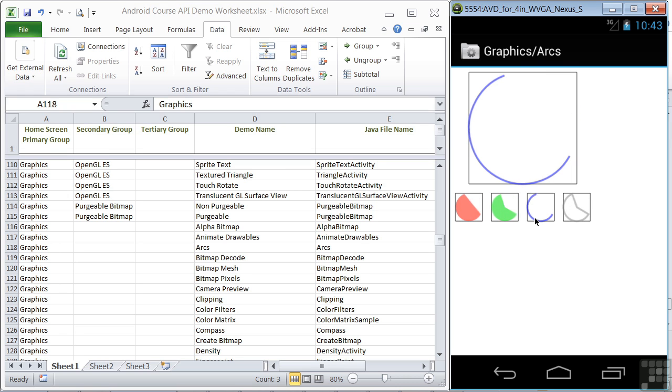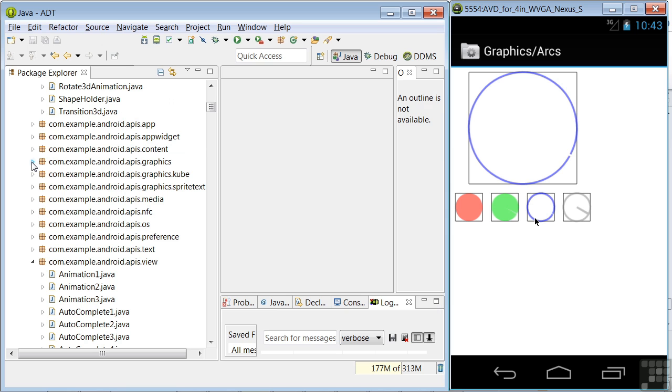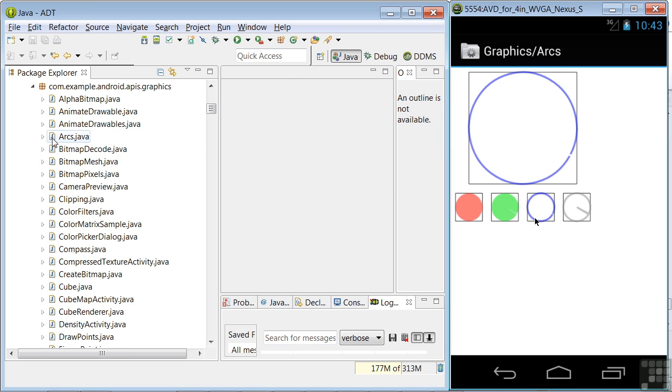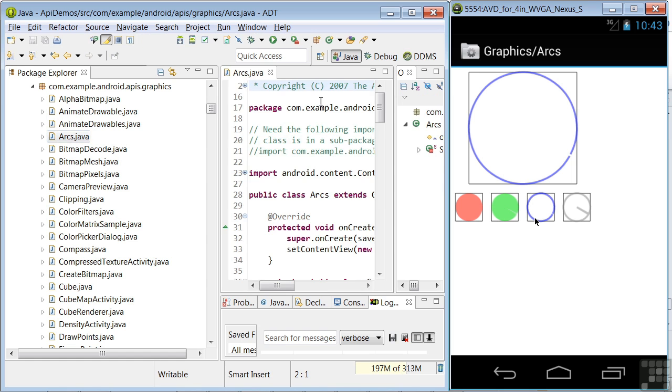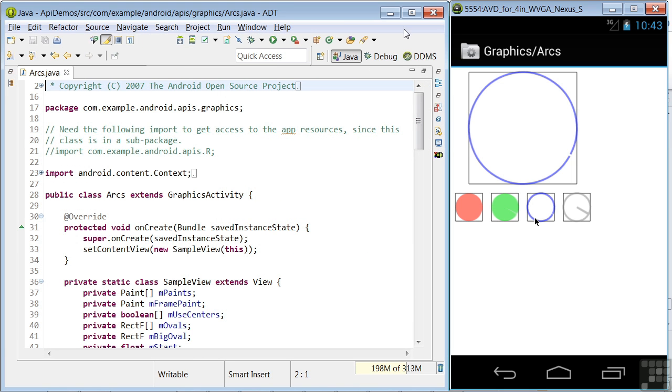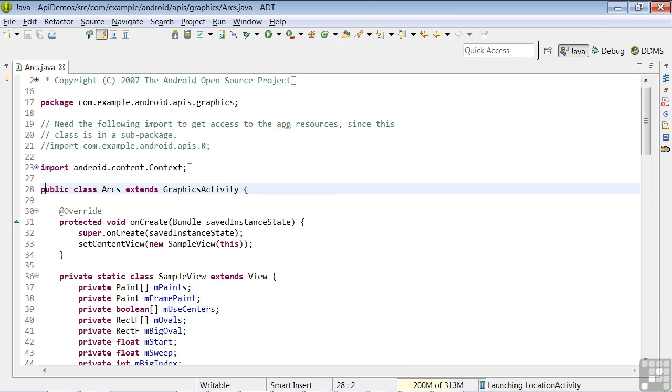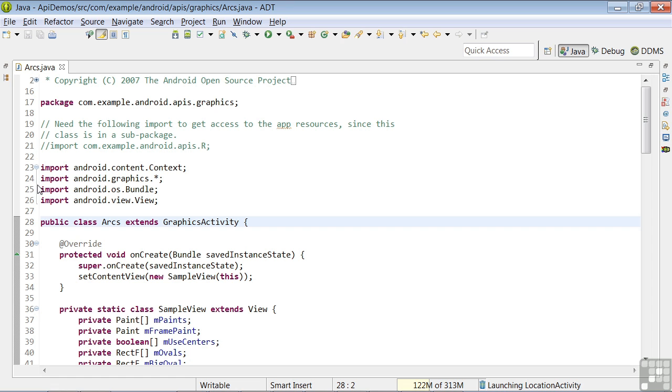And now let's open the Java code in Eclipse. In the graphics source folder, we'll open ARCS. And let's expand this out so we get a good view of the code. In line 28, the ARCS class is defined and extends graphics activity. And note in line 24, we've imported all the graphics packages.